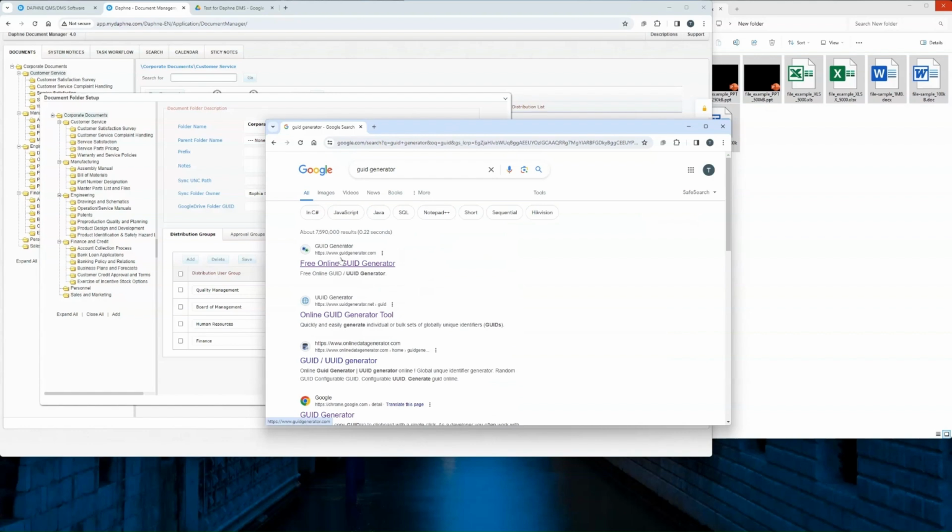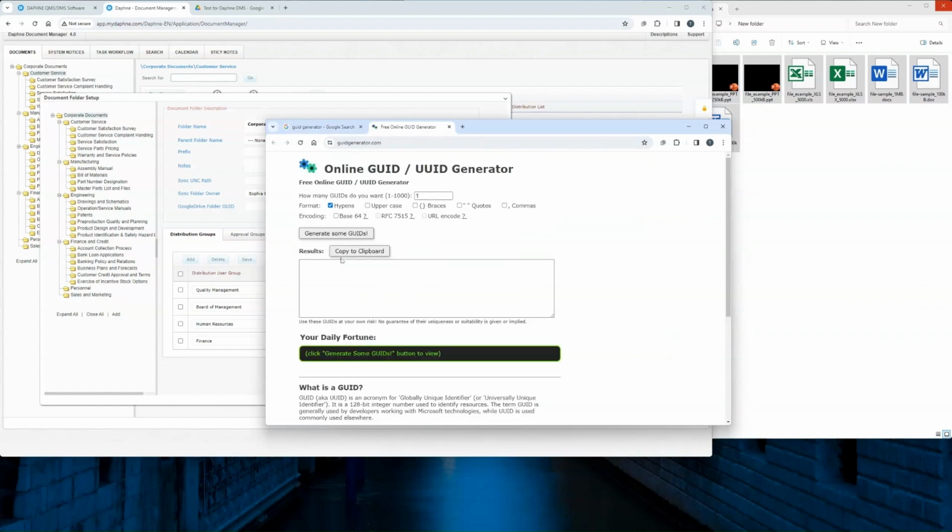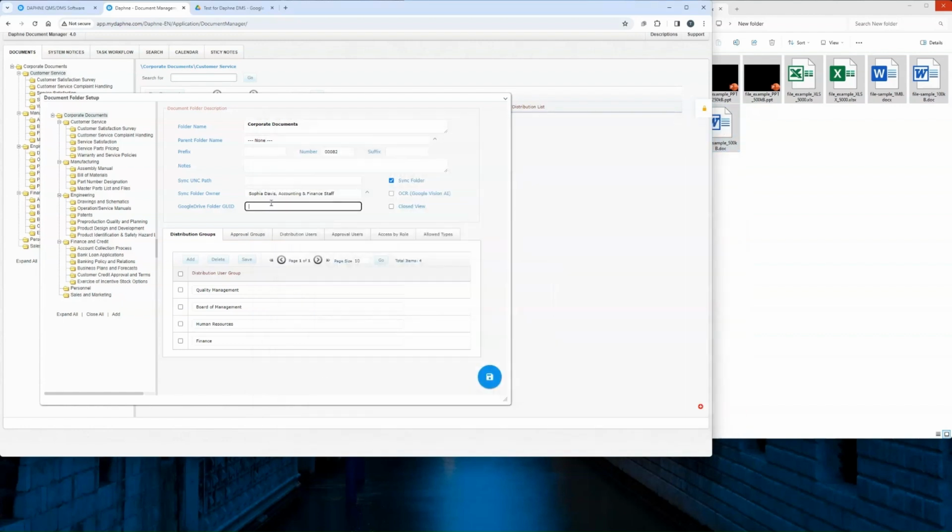You need to create a unique string array for the Google Drive Folder GUID field. You can use one of the GUID generators on the web. Let's create and copy the GUID.